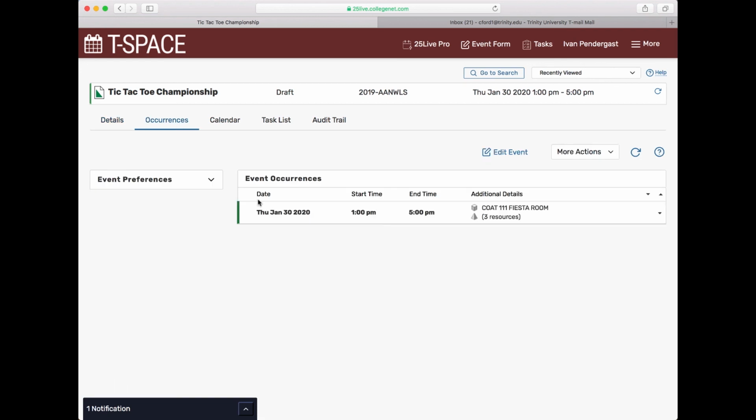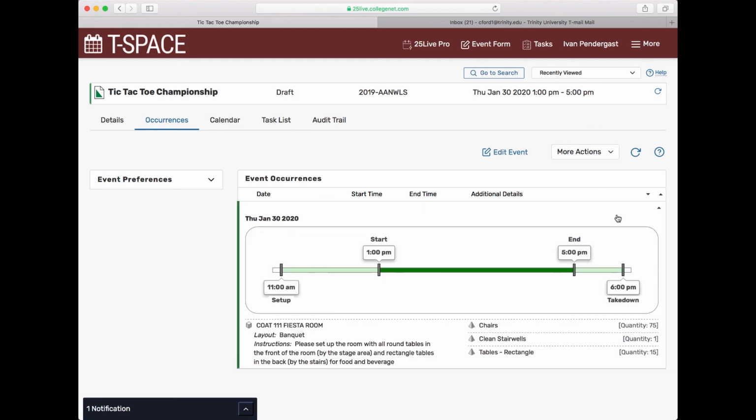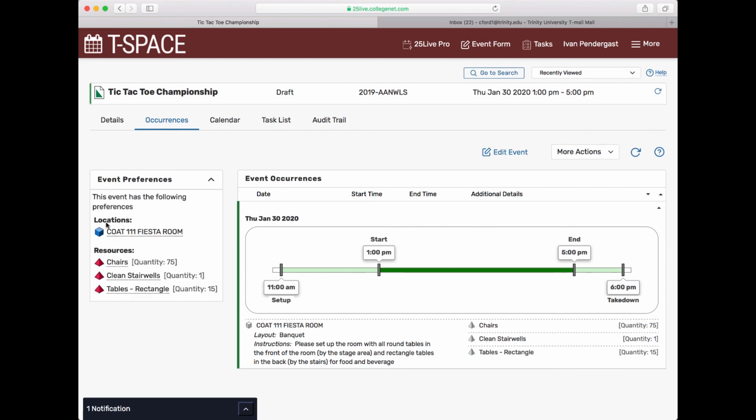Your occurrences are over here, especially important if you have more than one occurrence. This is where that related event or copy of event come into place. All of your resources are here, your layout and your instructions are here, your setup, start time, end, and take down time are all here. Your event preferences are also here for an easier look.